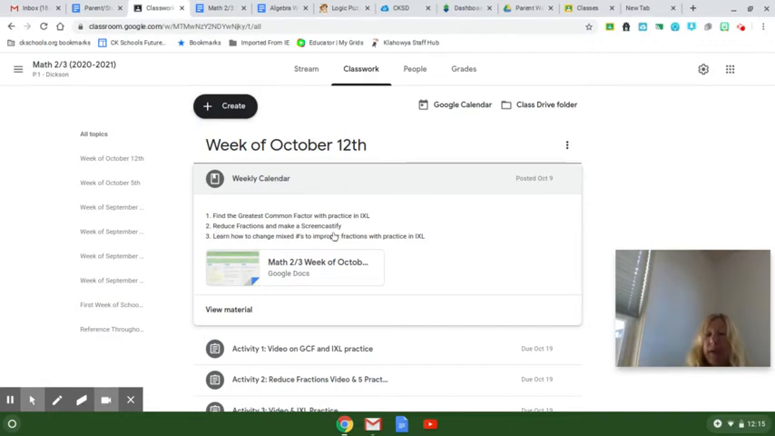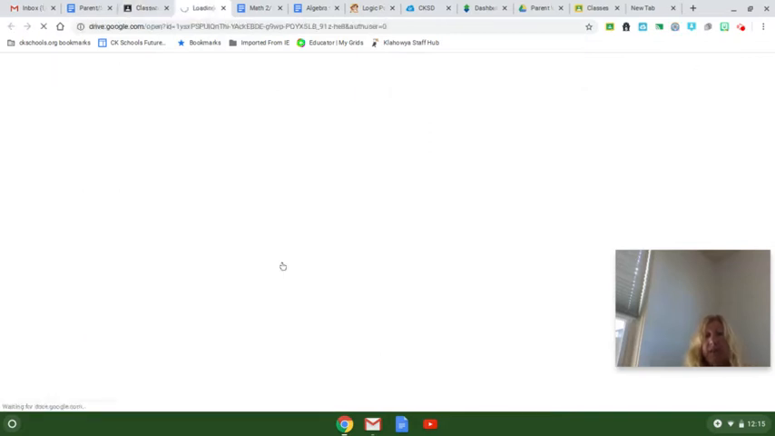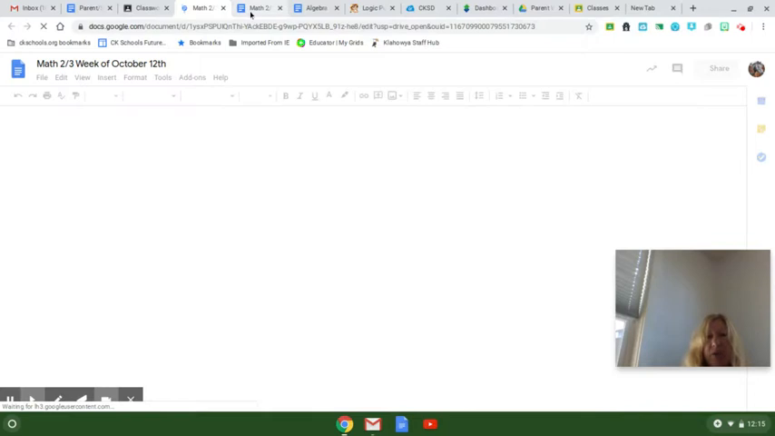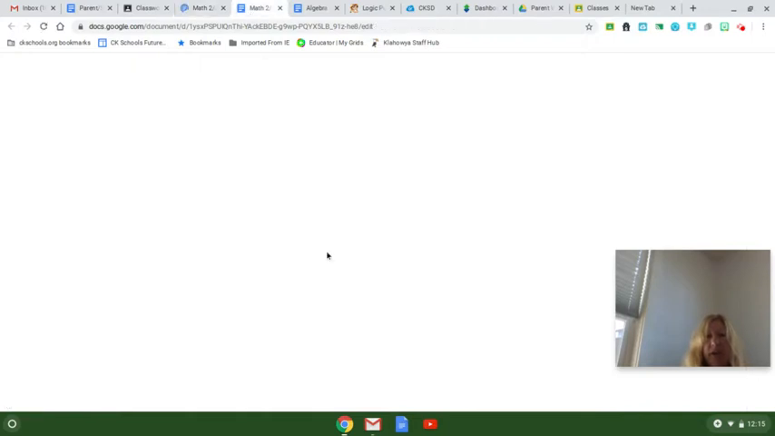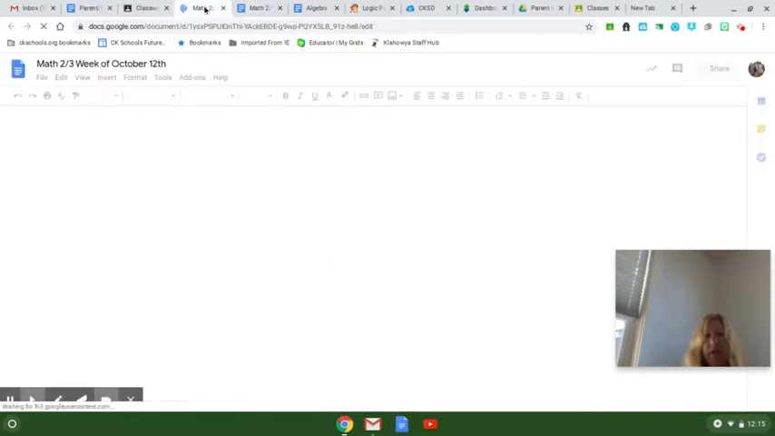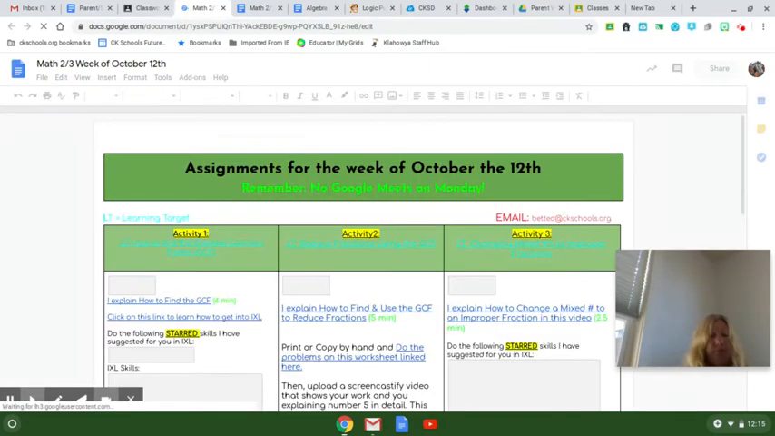Reduce fractions and make a Screencastify. Learn how to change mixed numbers to improper fractions with some practice in IXL. So that's just a general outline of what they're doing. And then if you go into the actual activity, I might have this open already. Everything's kind of slow right now. So as this is opening up, let me talk about late work a little bit and maybe PowerSchool stuff.